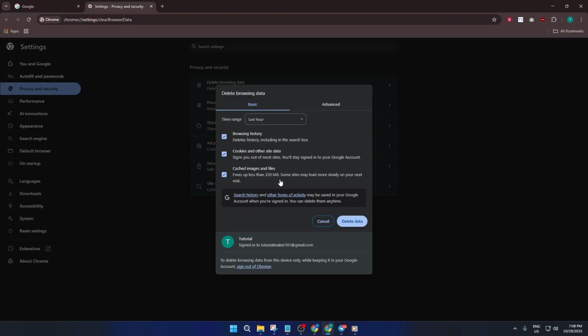Don't worry if you're not sure. Checking more boxes is always safe. It just means Chrome will clear out more stuff. Once you've chosen your time range and selected the data types you want to delete, look for the big blue Clear Data button at the bottom right of the window. Go ahead and click that.